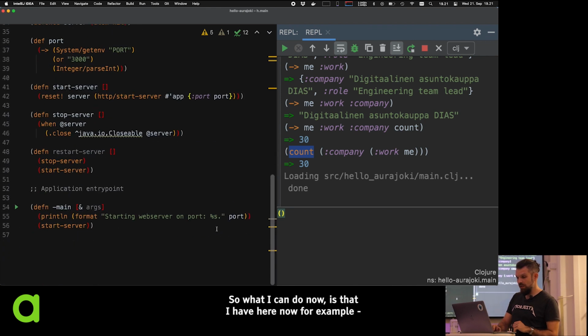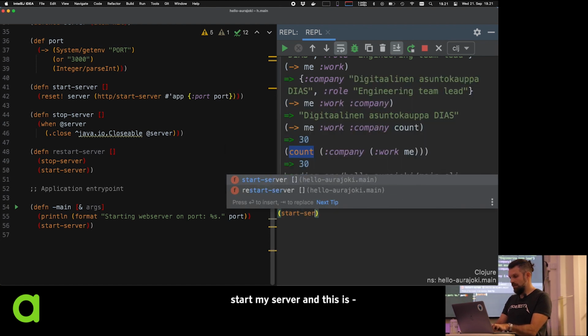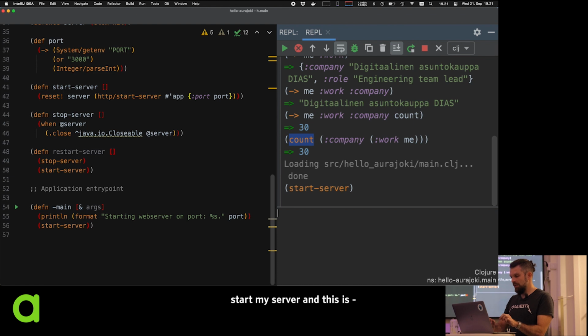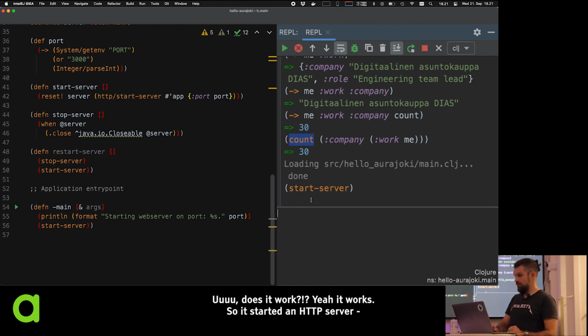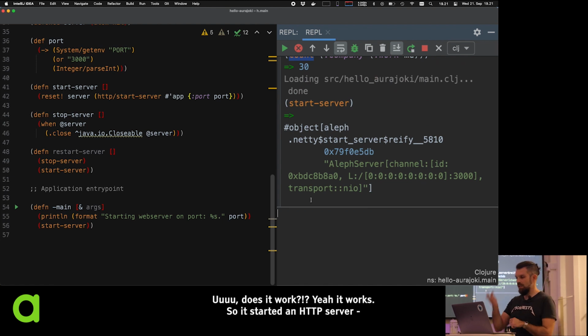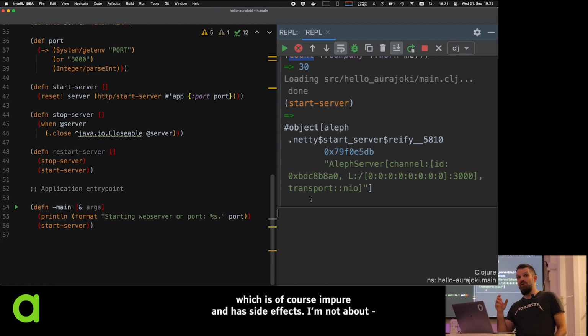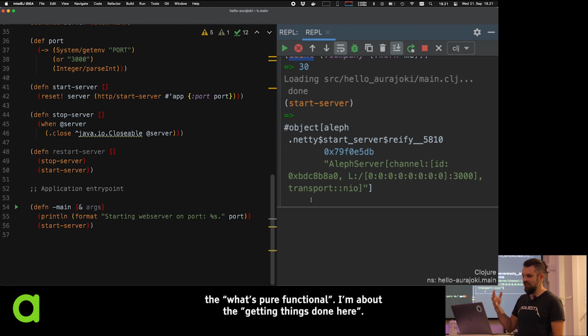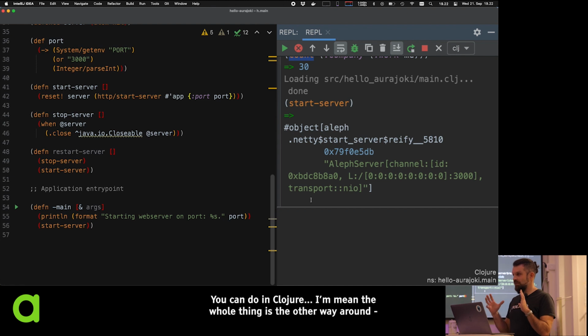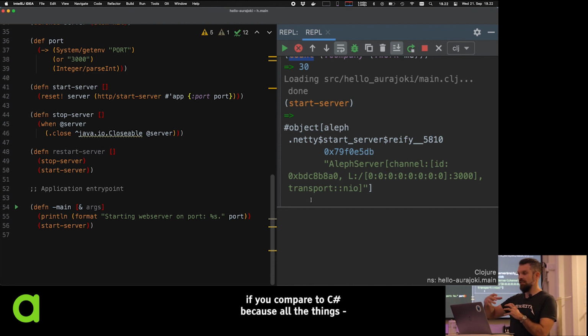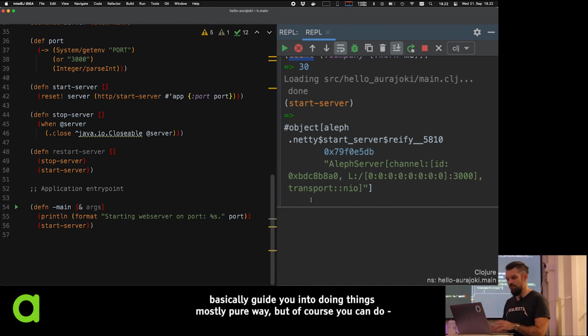What I can do now is, for example, I have a start server function here. So let's start my server. Oh, does it work? Yeah, it works. It started an HTTP server, which is of course impure and has side effects, but I'm not about what's purely functional, I'm about getting things done here. In Clojure the whole thing is basically the other way around compared to C#, because everything guides you into doing things mostly the pure way, but of course you can do practical things like impure stuff as well.